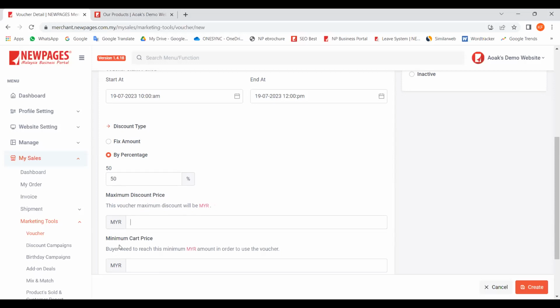There's no limit. Okay, so what is the minimum cart purchase your buyer needs to make in order to enjoy 50%? If you have a limit, that means a minimum amount that your customer needs to achieve before they can enjoy this 50%, then you just put the amount. Let's say, for example, they must purchase at least 200, then only they can enjoy 50%. So you put 200 up. But if you don't mind, then you just set no limit, and leave it blank.